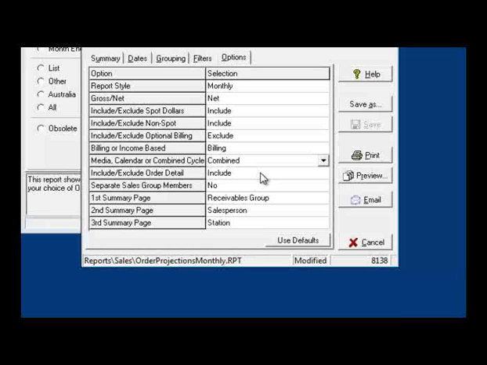If you want to see the order numbers on the report, go ahead and include order detail. Separate sales group members. If you are using sales groups where more than one salesperson is attached to an advertiser or an order, then you might wish to separate sales group members. You can also get summary pages for your reports. At the end of the report, you might wish a summary report by salesperson or by station or receivables group.